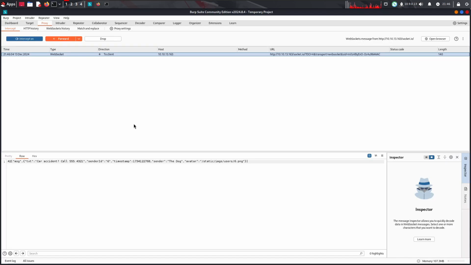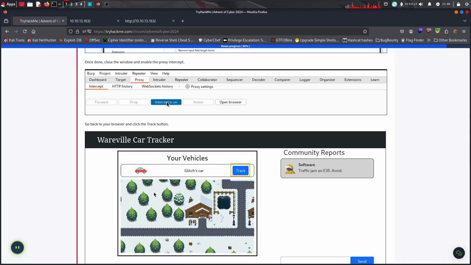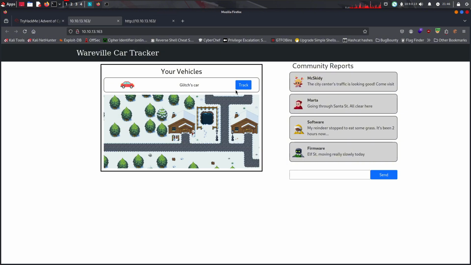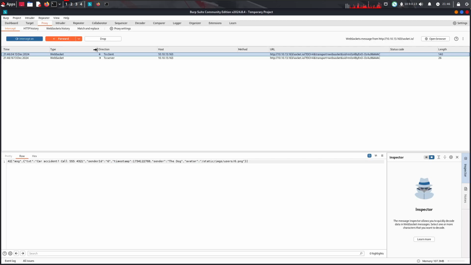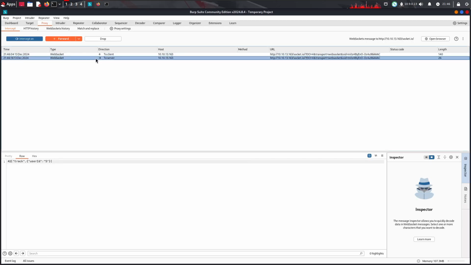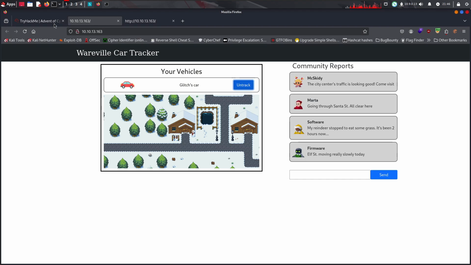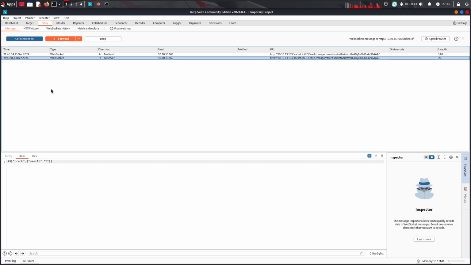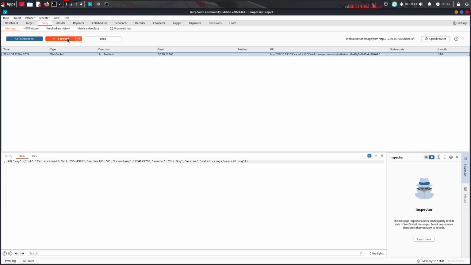Go back to your browser and click the track button. Burp will intercept WebSocket traffic as shown below. So let's go here and click track. Here it is: track user ID 5. Change the value of the user parameter from 5 to 8 and click forward. That's what we're going to do. We're going to change this to 8 and click forward.